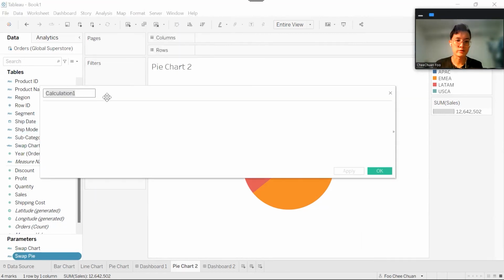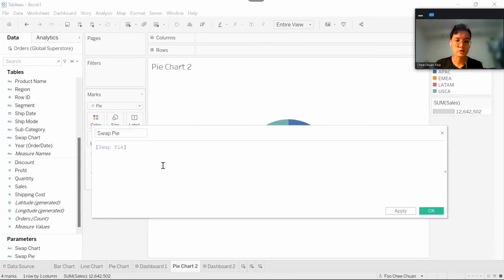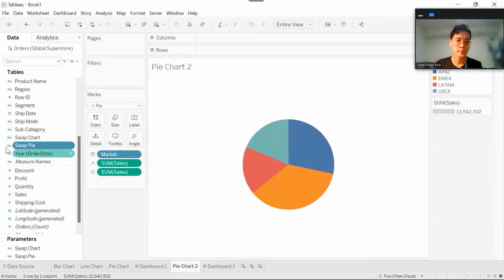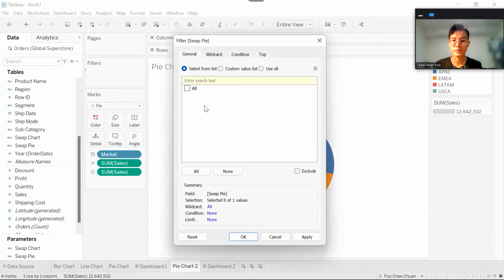Then I create a calculated field for pie, and I'm going to drag pie chart, swap pie parameter into the calculated field, and I'm going to drag the swap pie into the filters. Right? Let's repeat what we've learned just now.